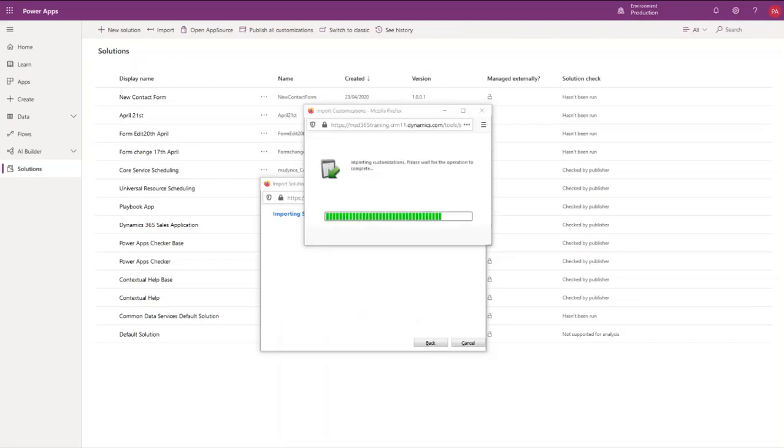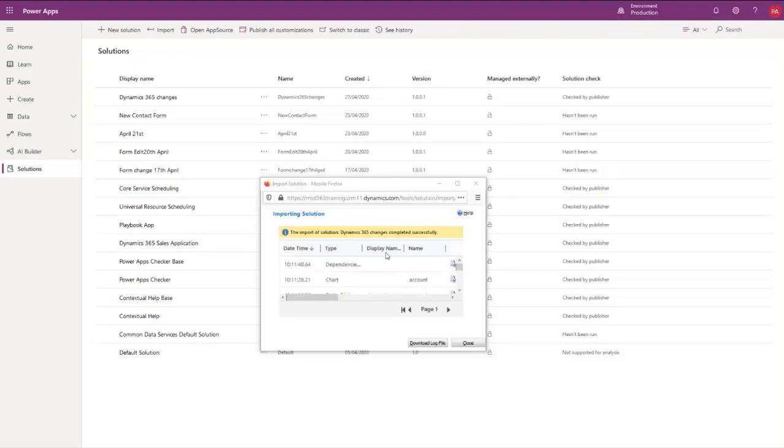So it's now just going through to import the changes. It just depends how many components you've actually got in that solution that will determine how long it actually takes. It's now just gone through. You can see it's actually been imported successfully. So I'm going to click on close.